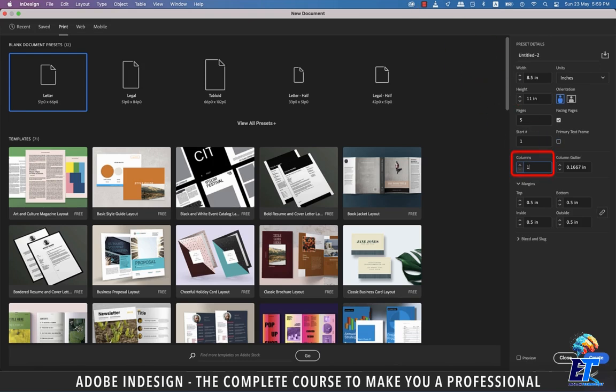For now, I'd like to just have one column in my document. I'll show you soon enough how to change the number of columns after our document is created. The column gutter here is the space between the two columns.